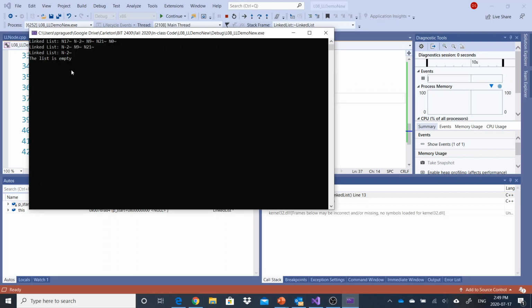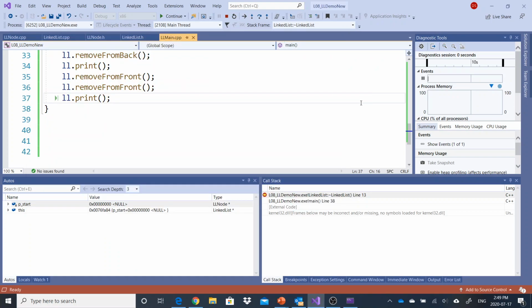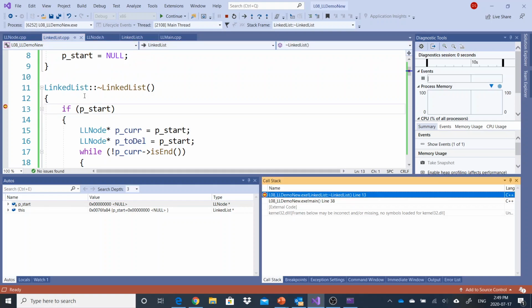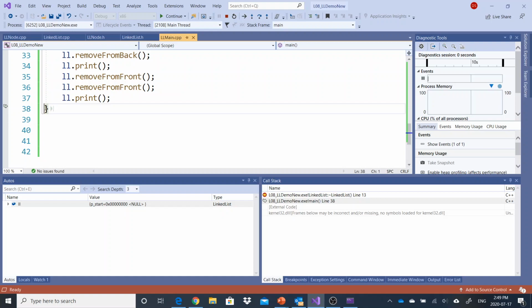And it says the list is empty. Great. And then, what the hell? How am I in this destructor? This is where my breakpoint went off. Where is it getting called? It's getting called right here on this line.